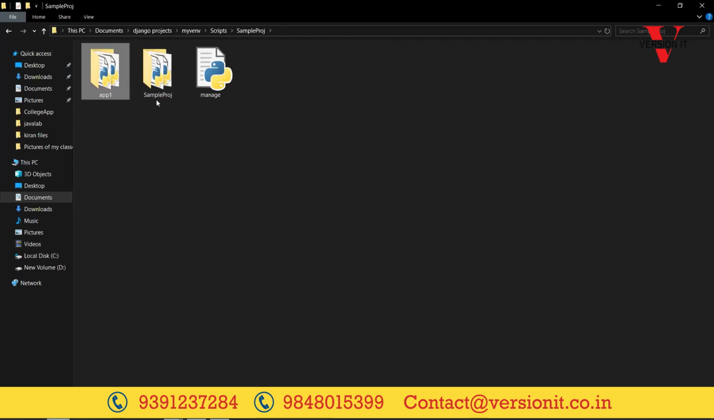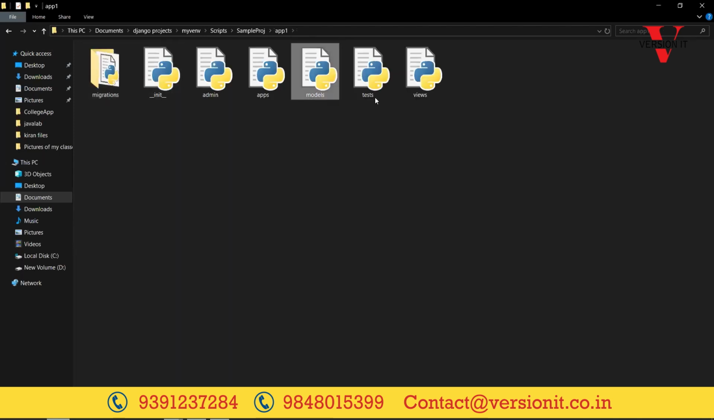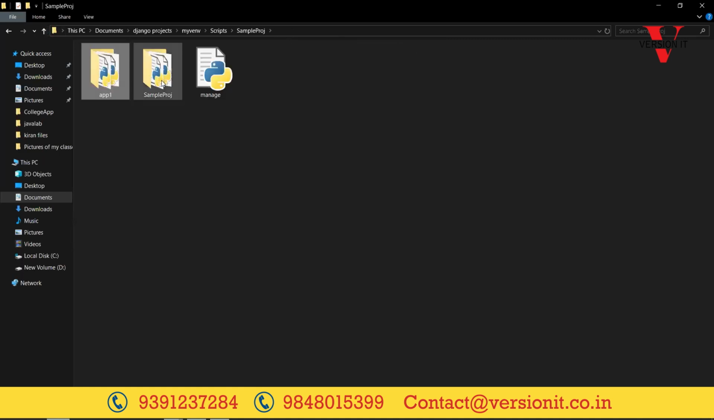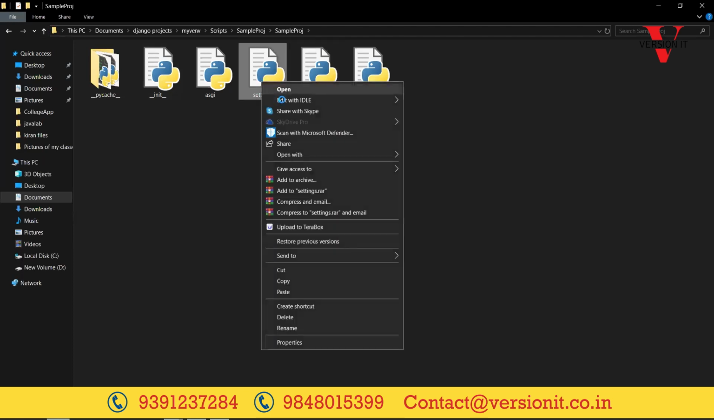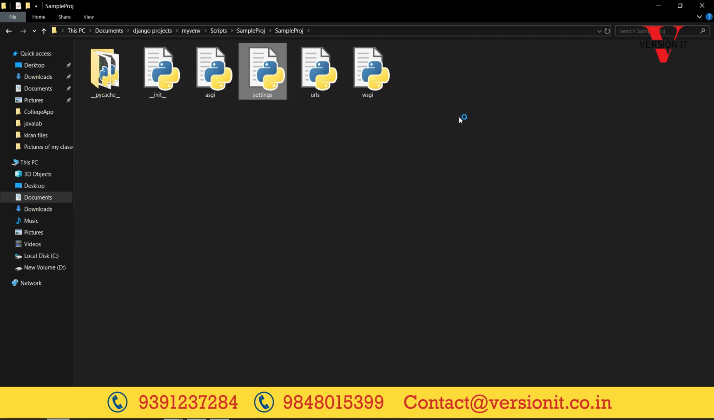See, app folder, project folder. In the app folder, you have models, tests, views, admin.py. In the project folder, you have settings.py and urls.py. I told you, the URL dispatcher; it contains urls.py. Okay, now just open the settings.py file.